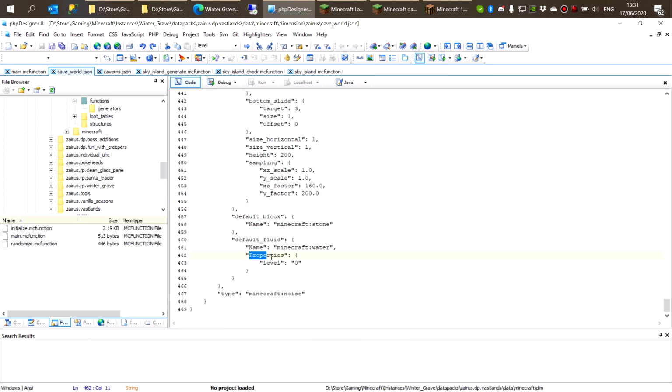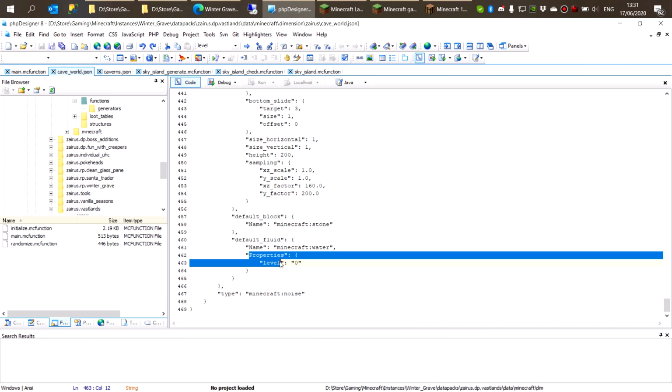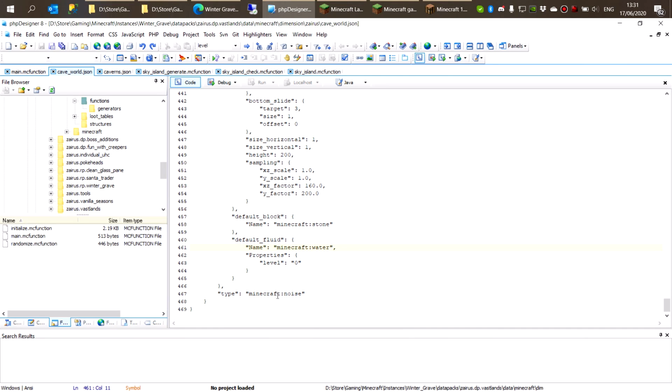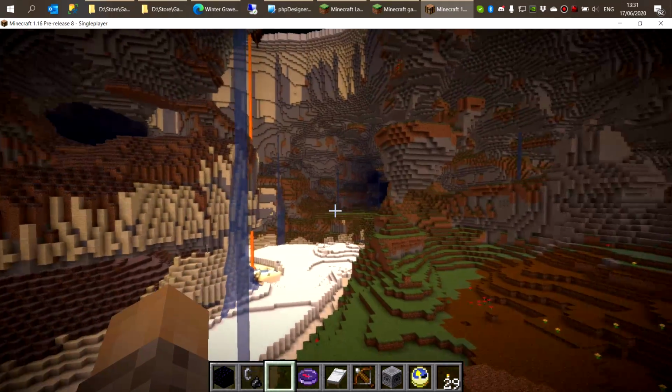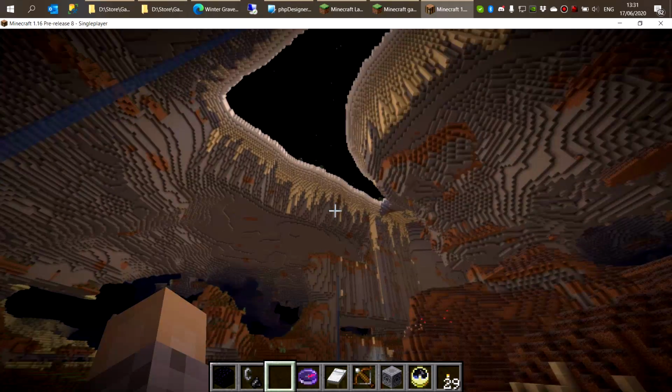If I don't include this, it crashes, so I have to include it. Now the type of the dimension is noise, which is all of these we have seen here. Now let's explore the dimension and make some changes.